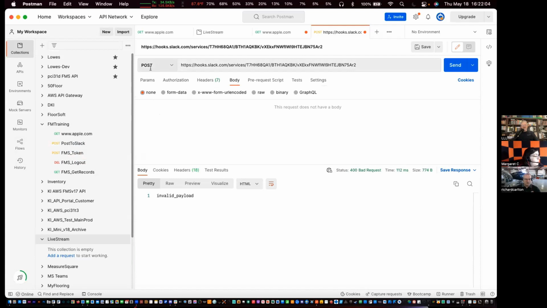We want our body tab right here. And we've got a couple different options. We've got none currently selected, okay? Well, let's put in some raw data. And what are we going to put in? We're going to put in JSON. So we needed two key value pairs. The first one was text, so I'm going to type in what's valid JSON. Remember, if you've taken my classes early on JSON, this should look familiar. Our key is inside double quotes, and we separate our key value pairs with a colon. And then my next entry is going to be whatever message I want to say. So I'm going to say, hello, FM training world from Postman.